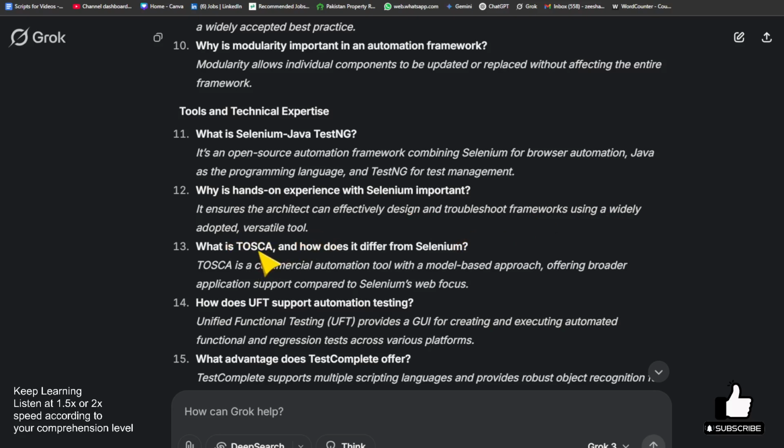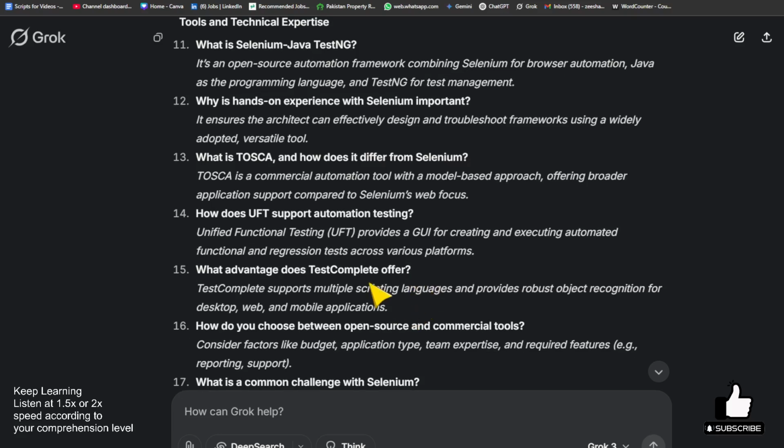What is Tosca and how does it differ from Selenium? Tosca is a commercial automation tool with a model-based approach, offering broader application support compared to Selenium's web focus. How does UFT support automation testing? Unified Functional Testing provides a GUI for creating and executing automated functional and regression tests across various platforms.